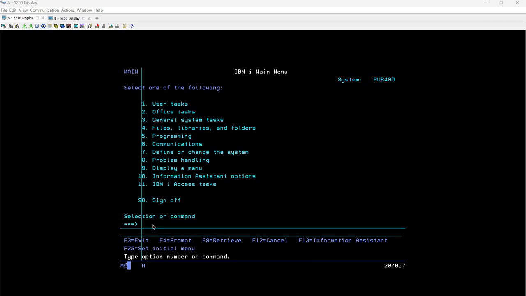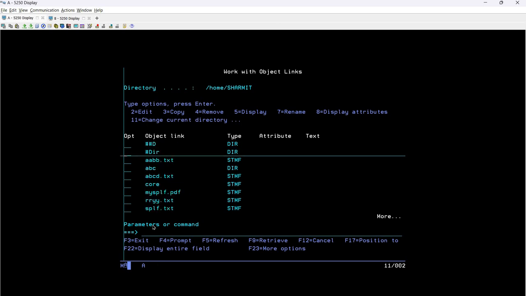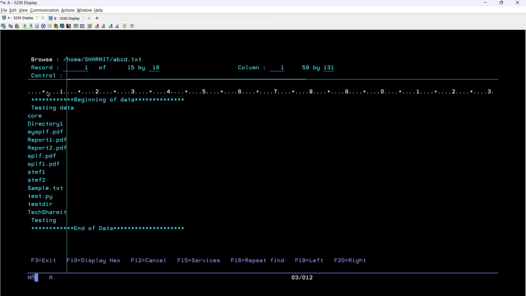So for that, firstly I'll write here work lnk to open the work with link command. So I'll write work lnk and enter. Now here, if I do page down, you will see there are various files already created. So we will pick this file, which is abcd.txt. This is the file that I'm going to use for my demo purpose. So I'm taking option 5 here to show you the sample data. Now here you can see we have path /home/sharmit/abcd.txt. On this path, we have already created some sample data.